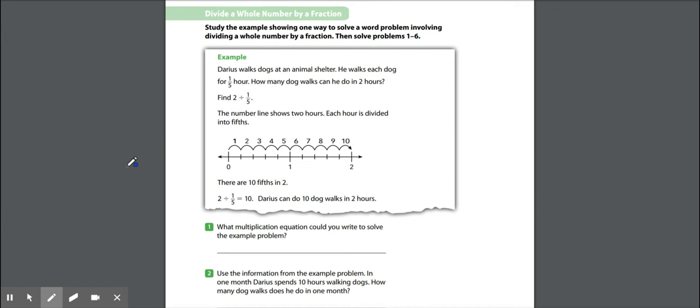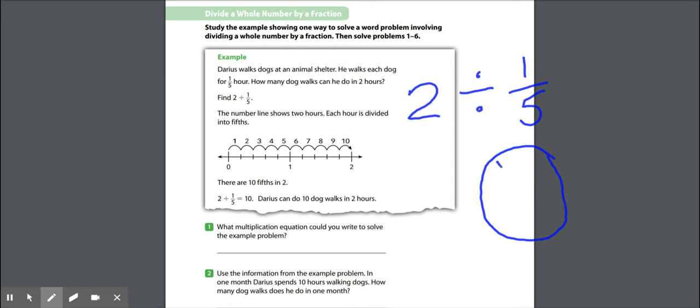So if you take a look, what they're doing is 2 whole hours cut up into fifths. Why 1/5? Because he walks each dog for 1/5 of an hour. So if you're thinking about that in common sense mode, here's our hour, here's my other model, I see that we have 1 hour, and we can do dog 1, dog 2, dog 3, dog 4, dog 5, and that's just for 1 hour.